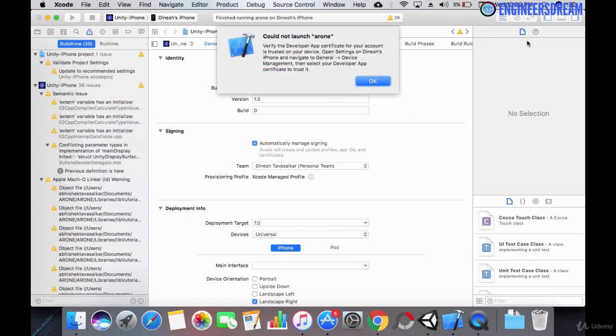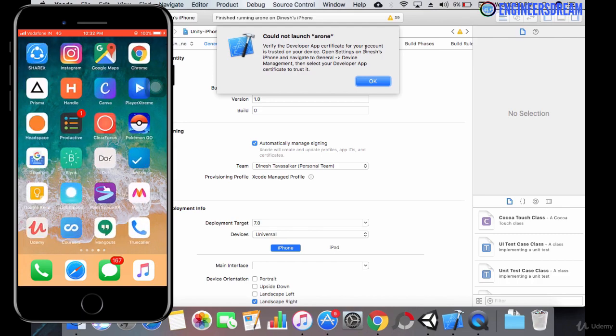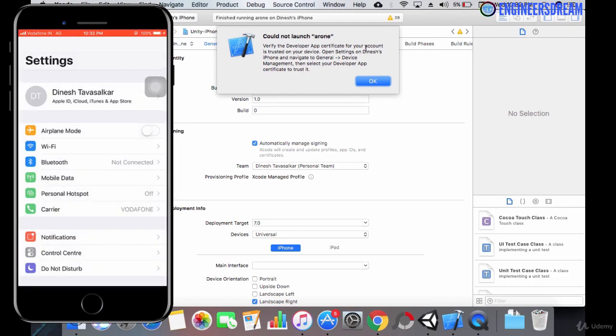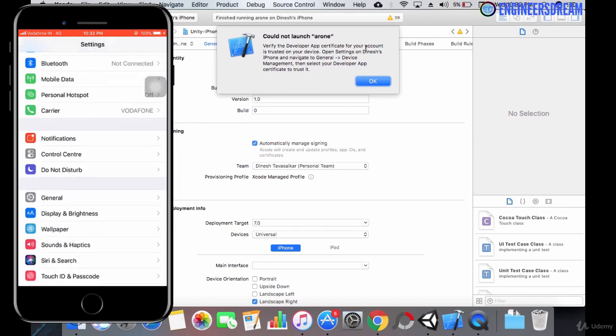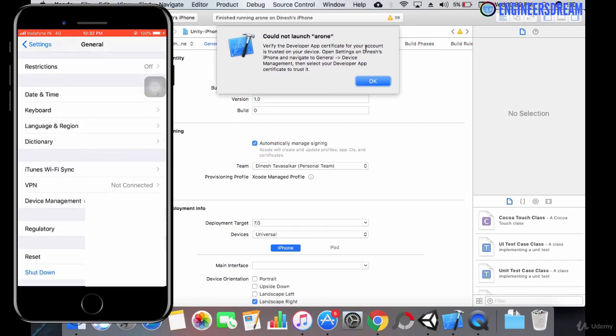So as you can see, the AR1 application is installed in my iPhone, but I'm getting this window inside my Xcode software which is asking me to verify my developer app certificate. Okay, so to verify the developer app certificate, I'll open the settings option. After this, I'll open the general option. Next, I'll search for the device management option. Okay, so I'll select it.